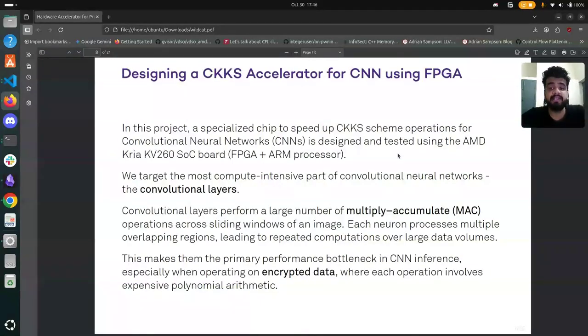So we are going to be designing a CKKS accelerator specifically for convolutional neural networks using FPGA boards. We are using FPGA boards because we can change our design multiple times, tweak parameters, and check the efficiency and speed boost that we are getting. In this project, a specialized chip is designed to speed up CKKS scheme operations for CNNs, and it is tested using the AMD Kria KV260 SoC board. It's a system on chip which combines an FPGA, but it also has an ARM processor. We will talk about this split.